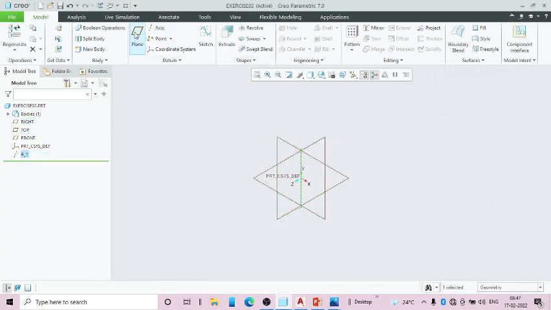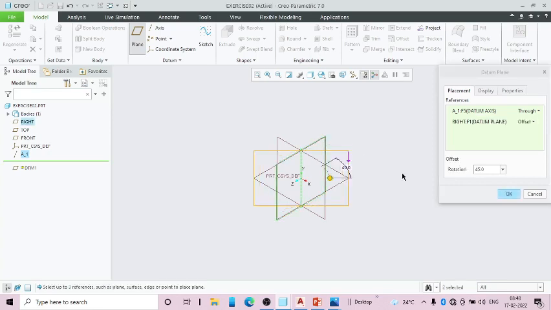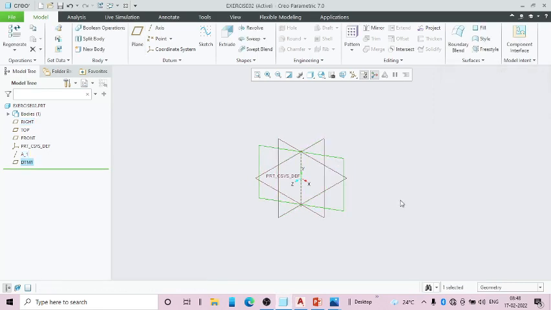Now you can go for datum plane, then select one of the planes here. Now you can define the angle value. Let us give some round figure, 60, then OK. So I have created one plane. I want to create one more plane, so let us rename it so that it will be easy for us: 60-degree plane.